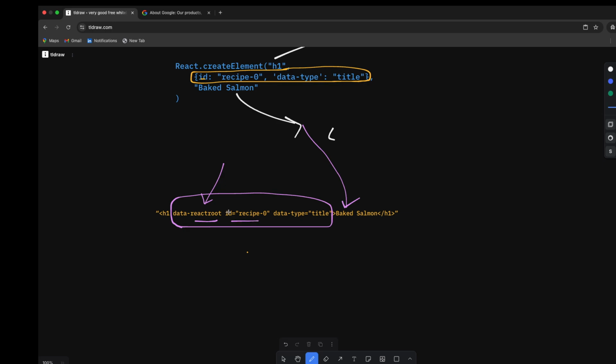Then you have an ID. This is basically for my CSS. In CSS you have something called an ID selector, so we are basically using that. Now this is my data type. This is something we'll see later on. Then you have my content that has come in, so that's okay.